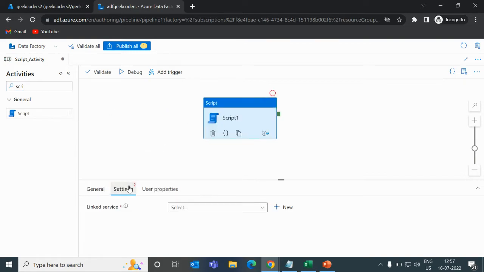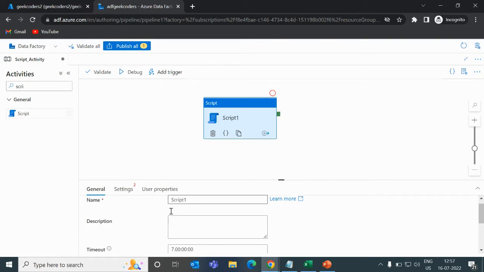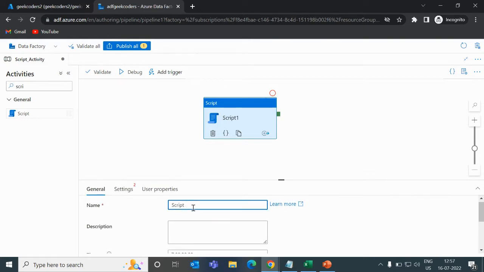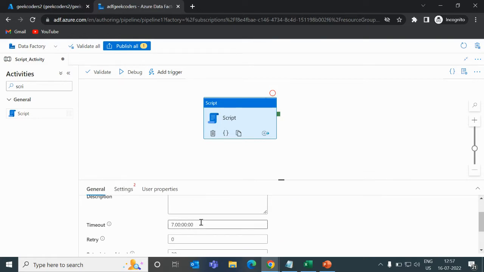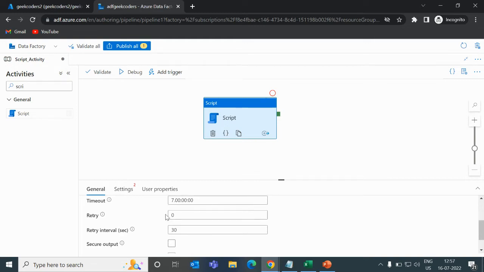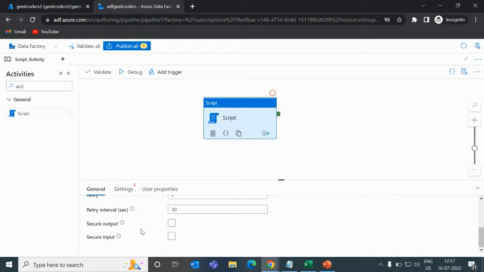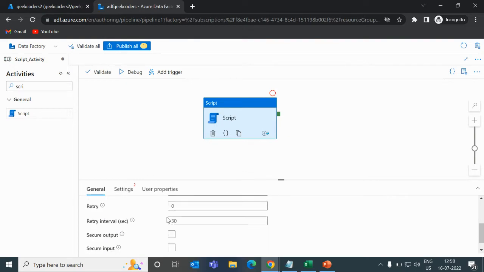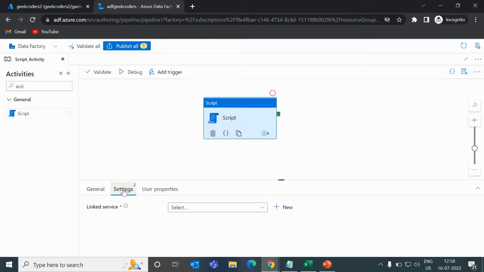If I go to this settings option, okay, let me go to this general option. Here it is: the name of this activity, description, timeout, then retry option, retry interval, and secure output and secure input. These things we have. If you want to change it, you can change it. Like if you want to retry this activity two times after failure, then you can make it one, two, three like this. It is up to your use case or business. So right now I am just leaving it at 0 by default, and let me go to the settings option.